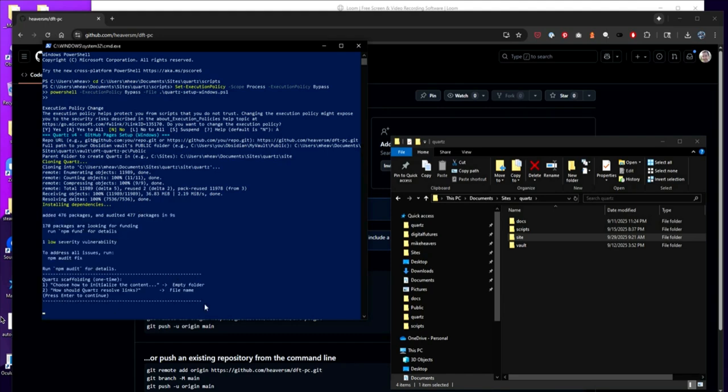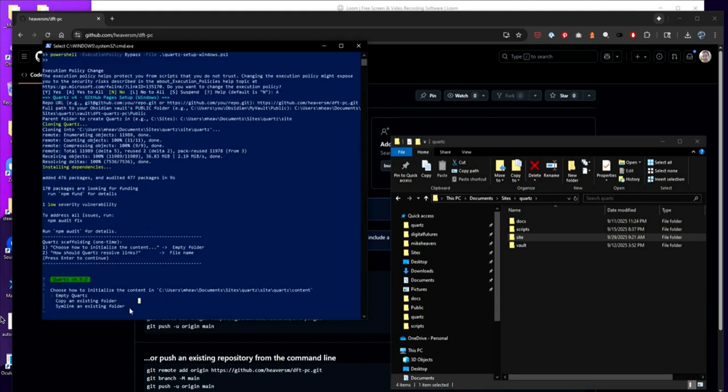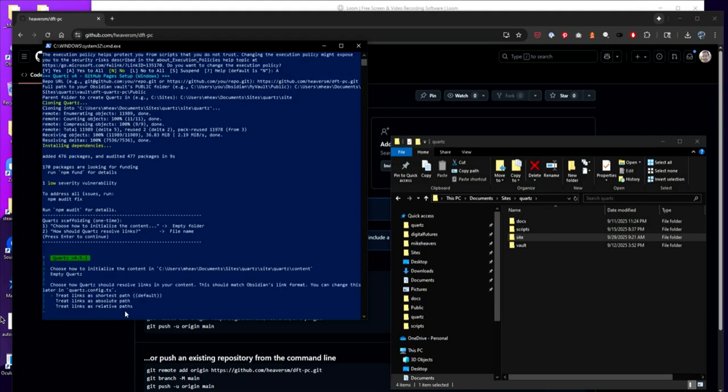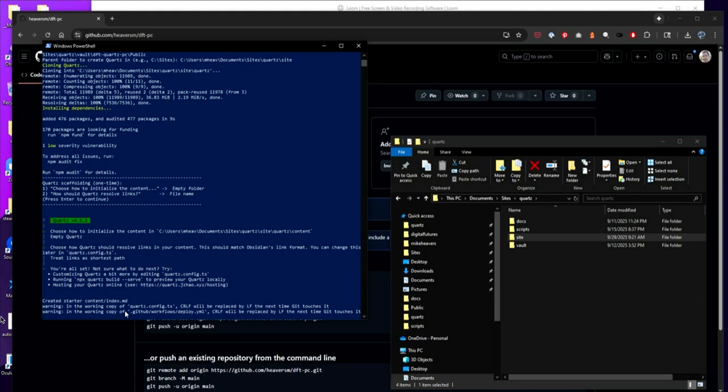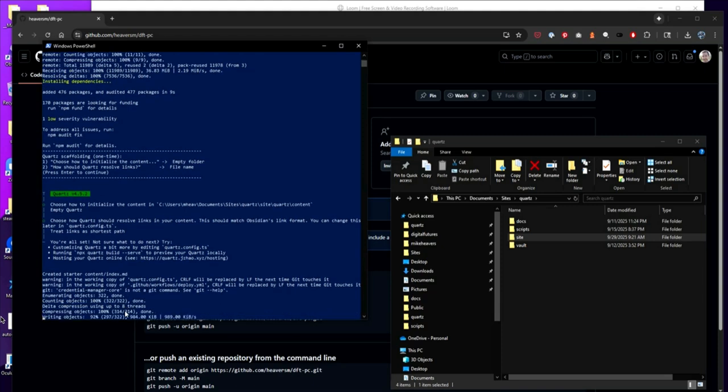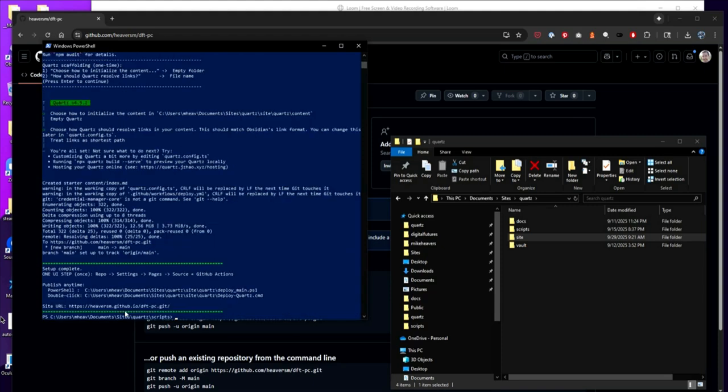All right, so in here, I'll start by hitting enter, and I'm just going to choose all the defaults. So we want empty Quartz and treat links as shortest path. That's the default for Obsidian. If you change this, you might have to choose a different selection, but assuming you haven't changed anything there, it's going to run this setup script.